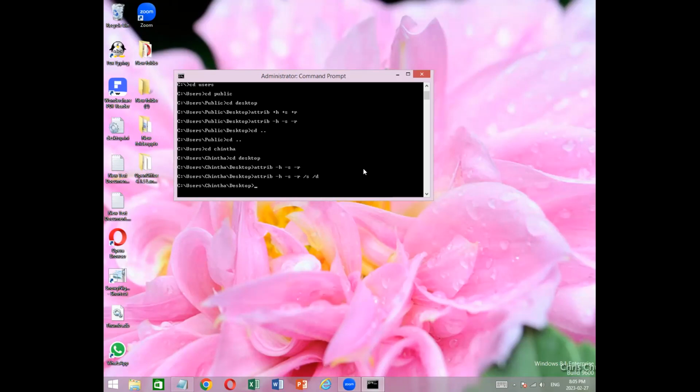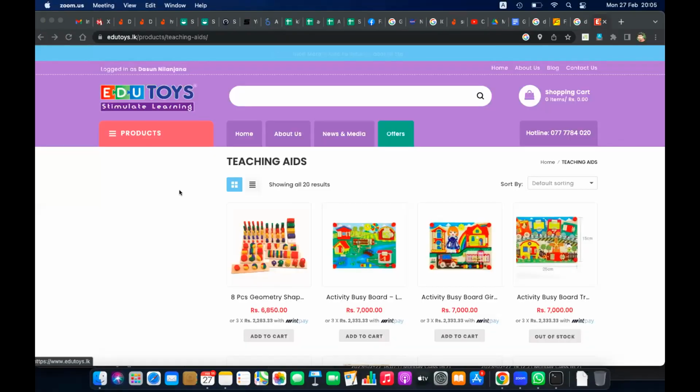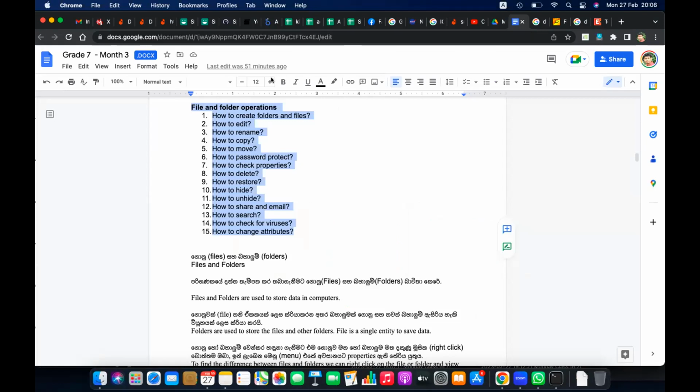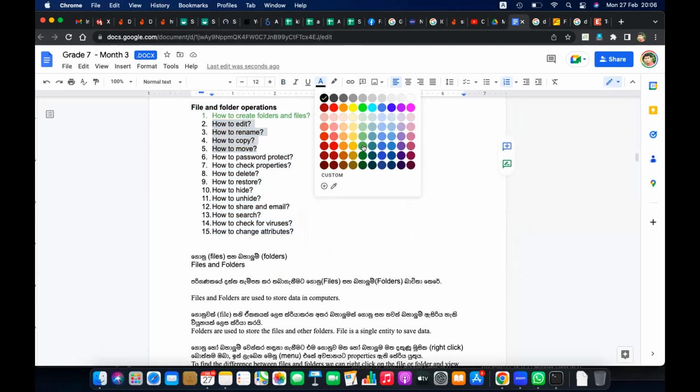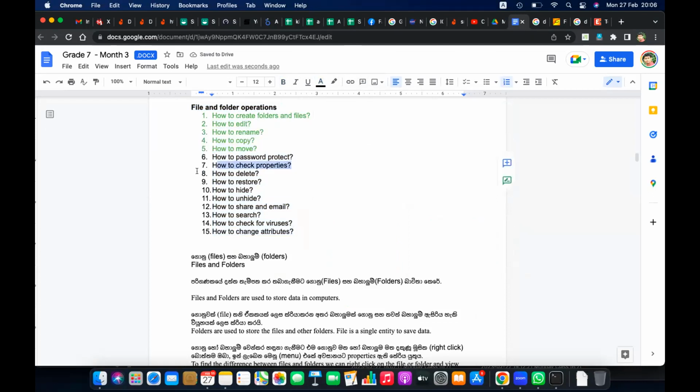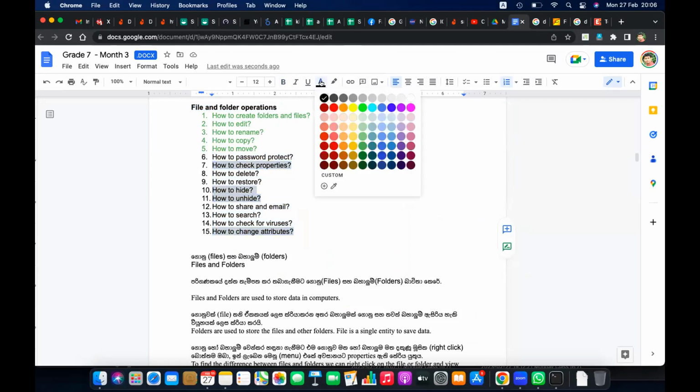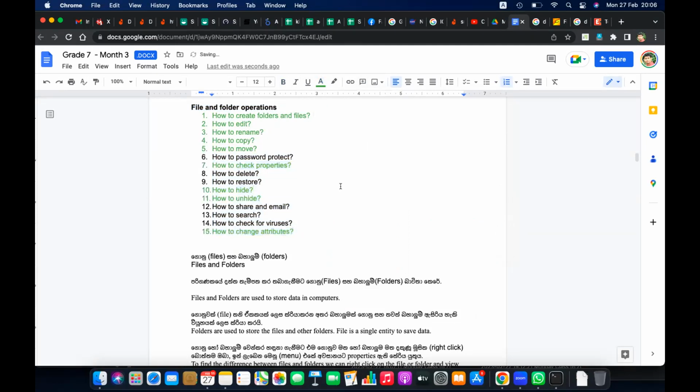Okay, so now in this lesson we have learned a lot, did a practical and understood what these things are. Basically, we learned how to create a folder. Done. Edit, rename, move, copy. Done. Check the properties. Yes. Hide, unhide. Change attributes. Yes. Now a little we need to know about how to search, how to delete, restore, password protect.